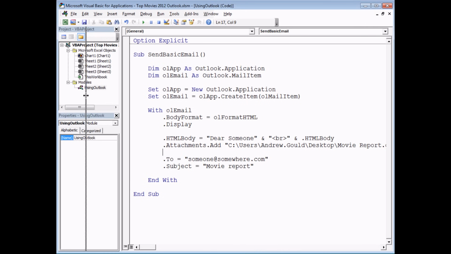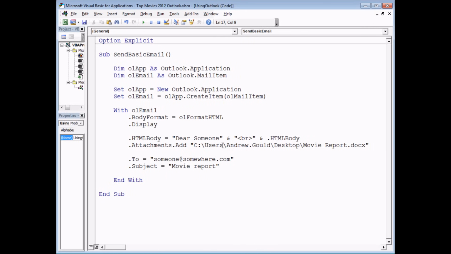Now, in the real world, of course, this relies on the user who's running this code to always be me, or logged in as me at least. So what I might do here is replace the C users Andrew Gould with a call to the environ function, which lets me ask for the user profile, and that will return that path.